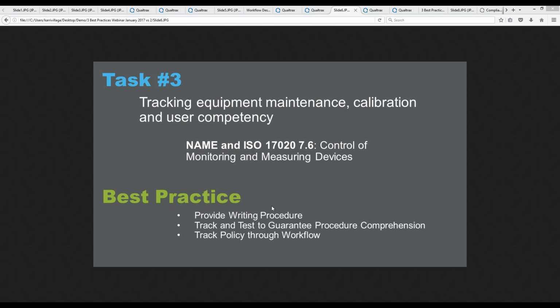And then last but not least, once those are complete and the person has been taught how to do the calibration, how do you actually track that calibration policy through a workflow? And that'll be something we'll show you too.